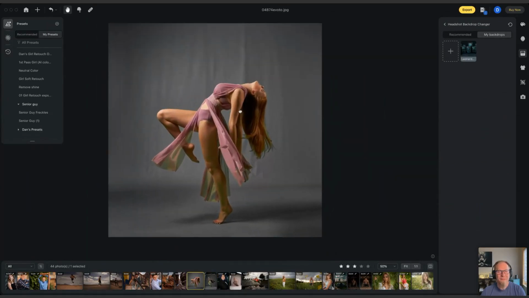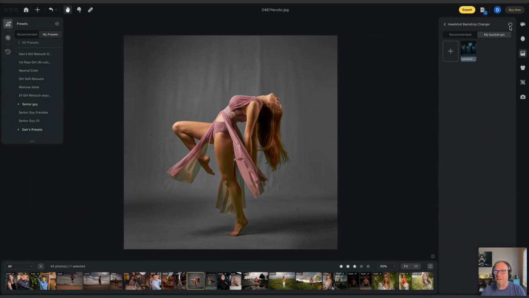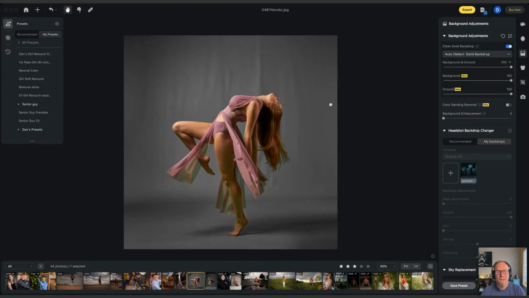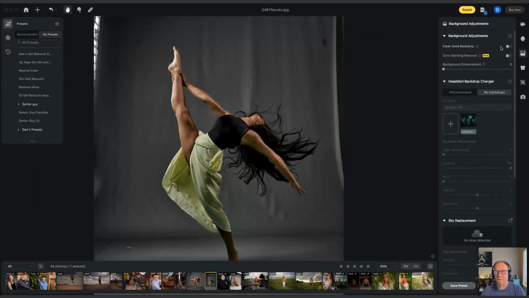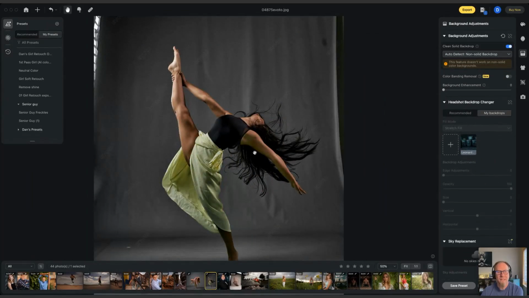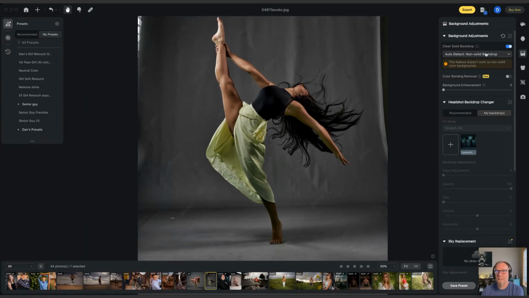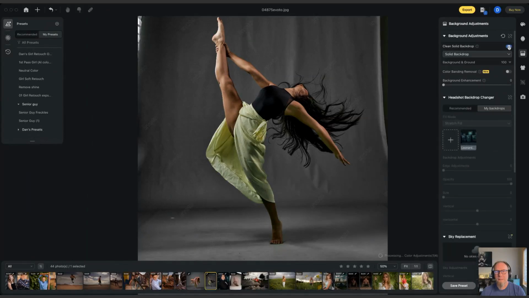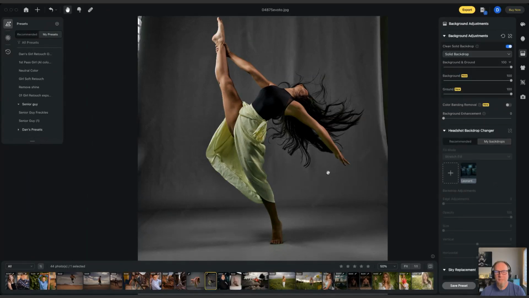This is another thing. I photograph dancers and stuff on Seamless. It's always wrinkled. It's always crummy. So clean, solid backdrop. Click this, and boom, takes care of those wrinkles. Pretty awesome. It's another version, clean, solid background. Ooh, solid background. That one's not picking up as much. Oh, it did it down here.